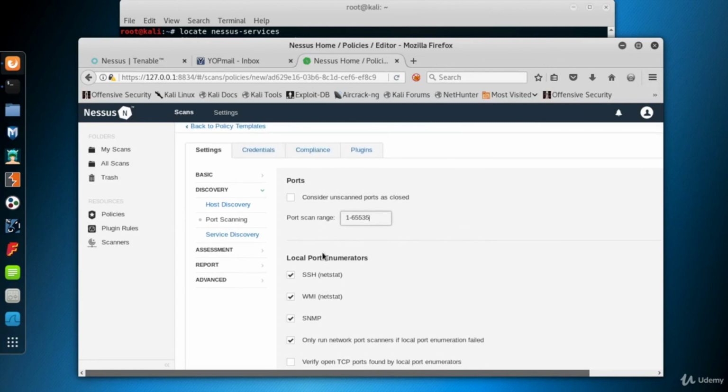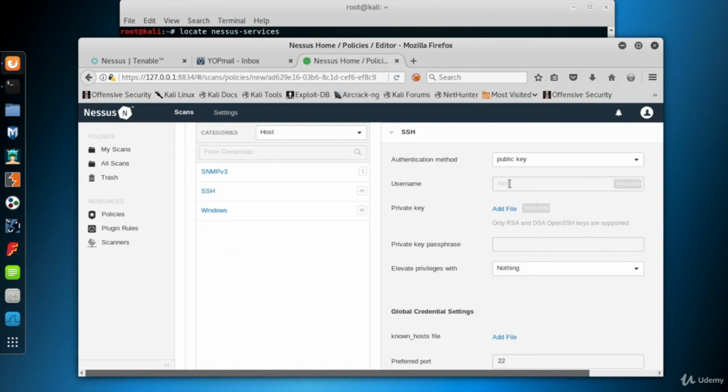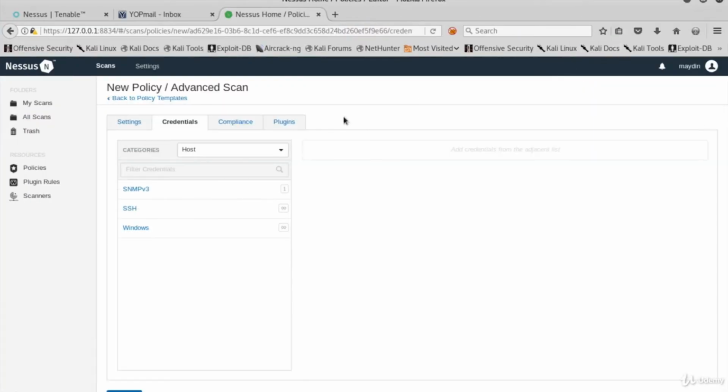So let's have a short break here. If you have some credentials to scan some services in depth, you can define those credentials before the scan. So here, select the Credentials tab, and you see some services. When you click SSH, for example, you will see the credential options. But let's remove this for now.